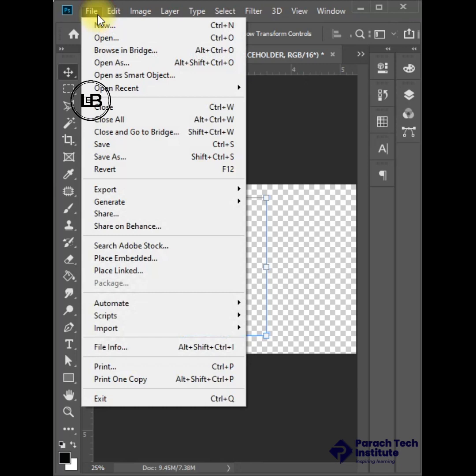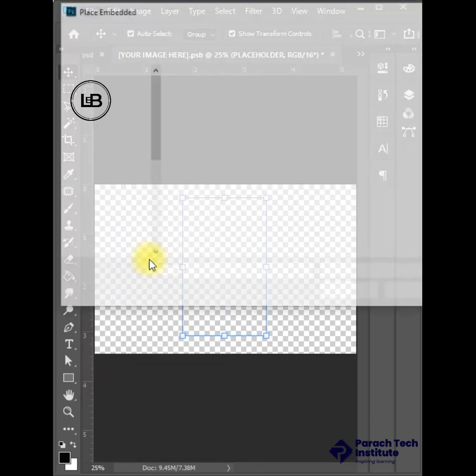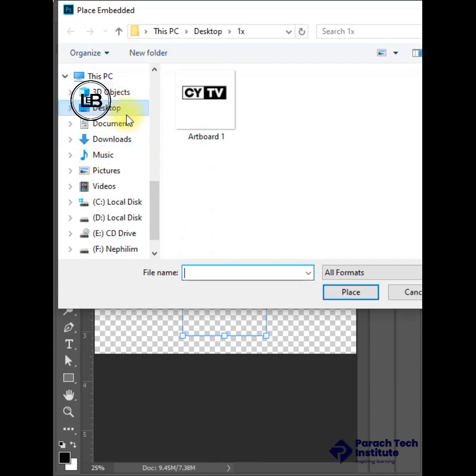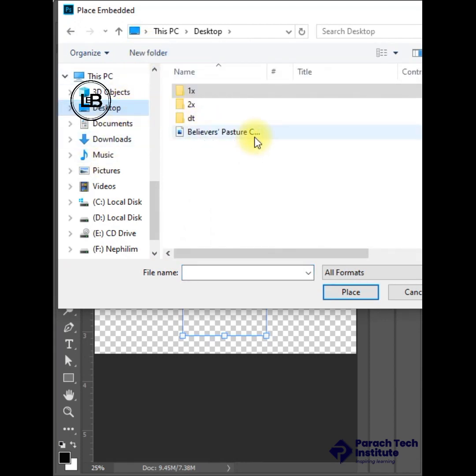So I'll go to File, then I'll go to Place Embedded. Then I'll locate the logo. So this is the logo. It should be in the form of a PNG. So it should be a logo that has been saved in the PNG file format.